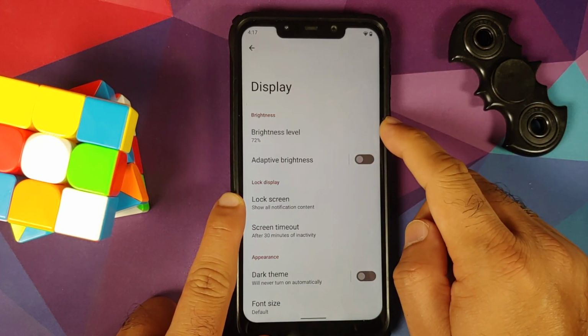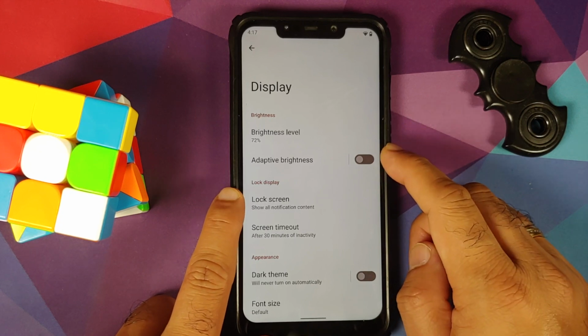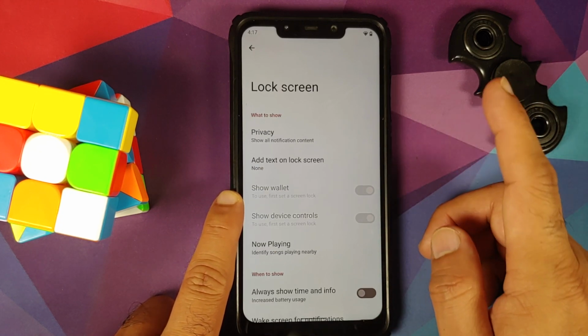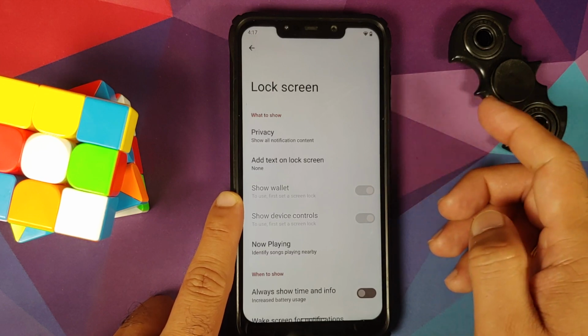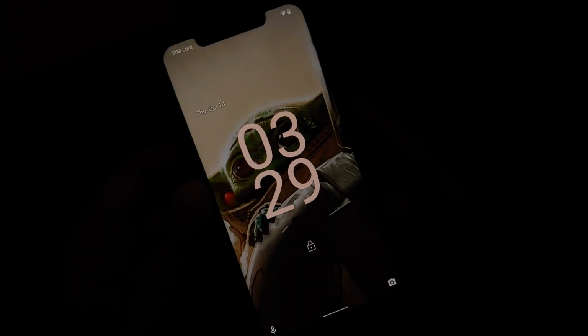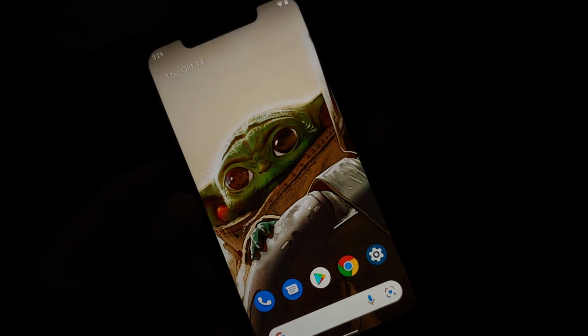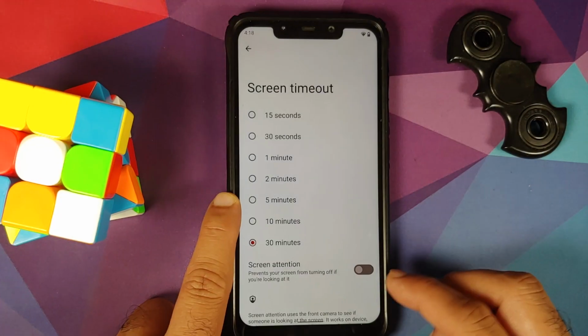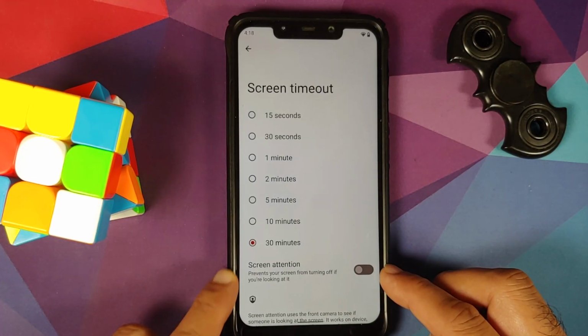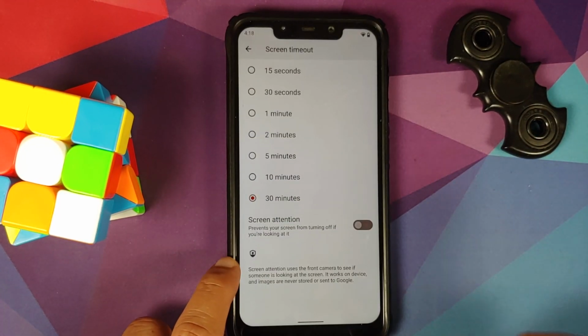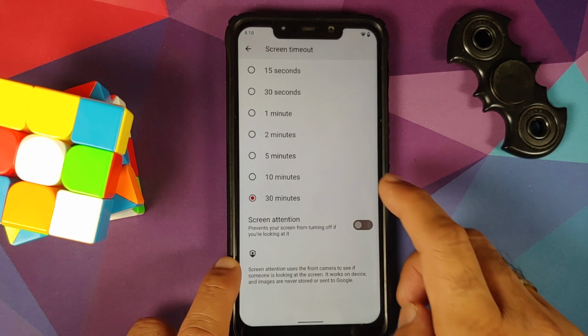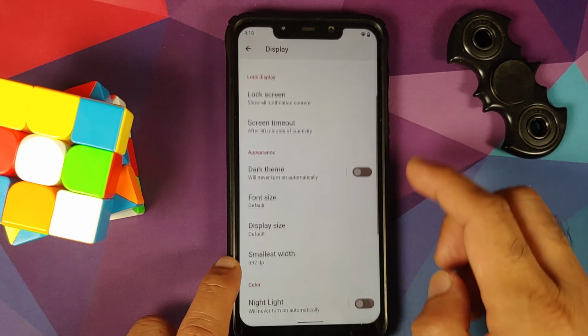Herein you can of course change your brightness. Adaptive brightness is there, works without any issues. Go into lock screen. These are the different options. You can of course add a text on the lock screen. Always on display is there, works like a boss. Animations are pretty dope. Then you also have screen timeout, and you also have a toggle for screen attention wherein your phone is not going to turn off if somebody is looking at it, and it works absolutely fine.